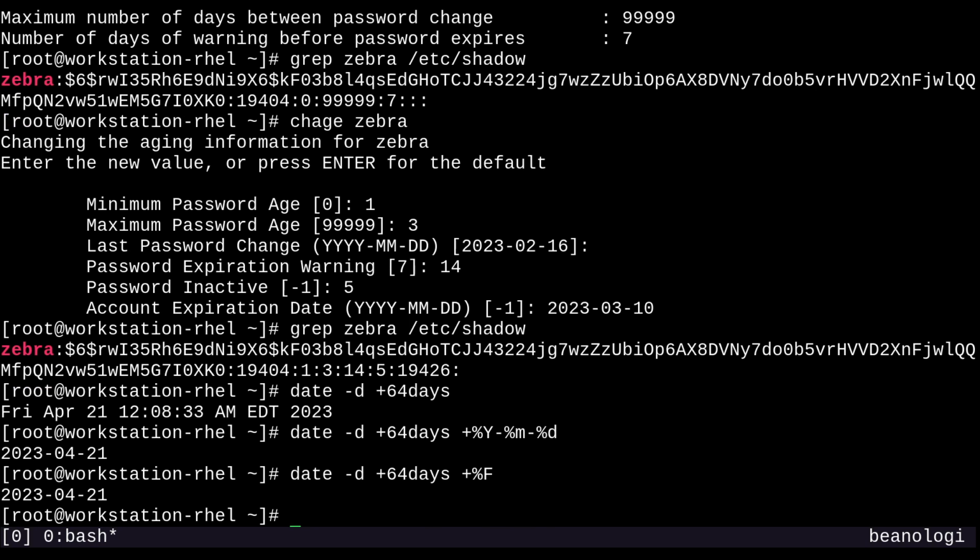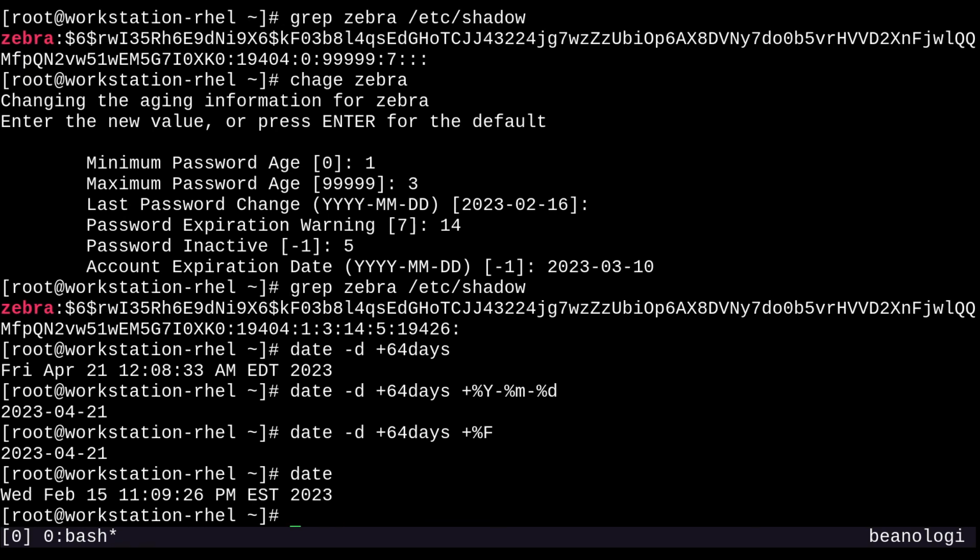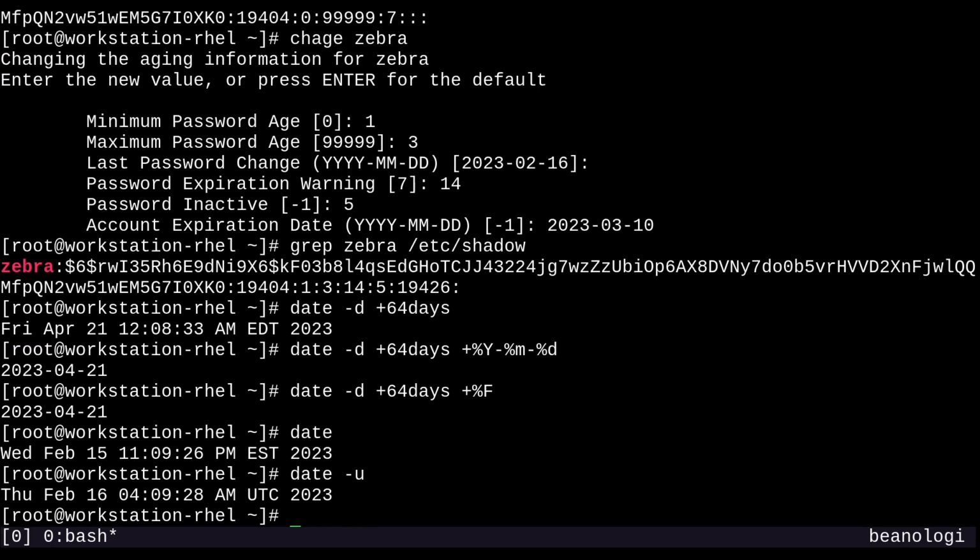Okay, and while I'm at it, let me just clarify that universal time thing. So if I run date and then date -u, this is the time currently in Eastern, and this is UTC. So this is what chage is actually going by. So it's the 16th in UTC. So that's why that was happening.